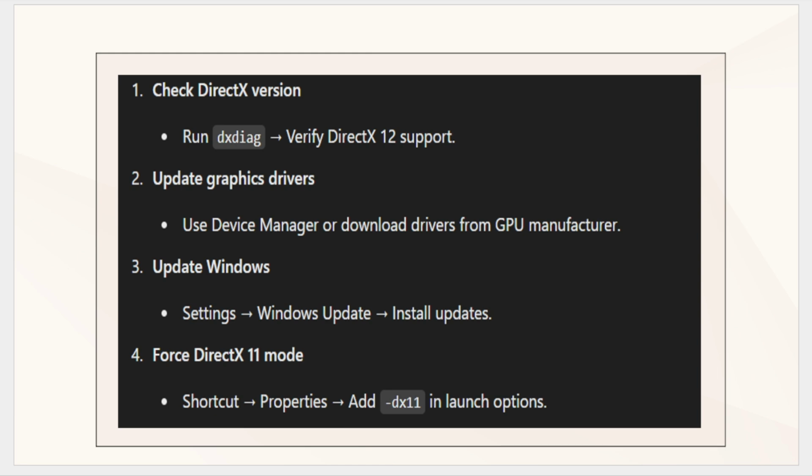Finally, modify the game settings. Right-click the Marvel Rivals shortcut, go to Properties, and add the launch option -dx11 to force the game to use DirectX 11 instead of 12.